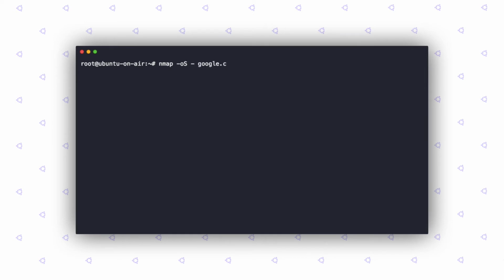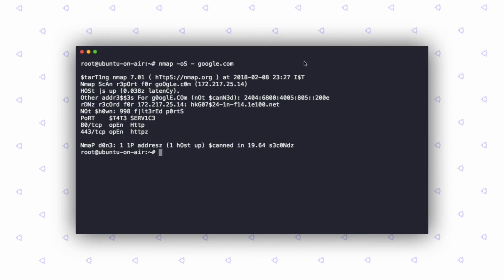So let's go ahead and do google.com, and what this is going to do is print out a log in the LeetSpeak format. If you're not aware of what LeetSpeak is, I'm going to leave a link in the description where you can read more about it. But it's sort of a lingo in the hacker community. And as you can see, it says Nmap done, one IP address, one host up, scanned in 19.4 seconds. It's not going to take you that long to figure out how to read LeetSpeak.